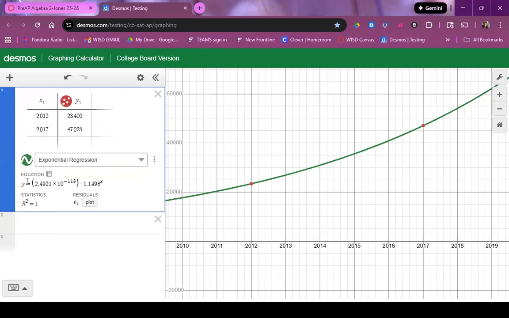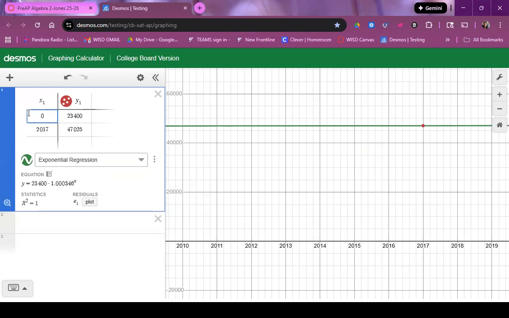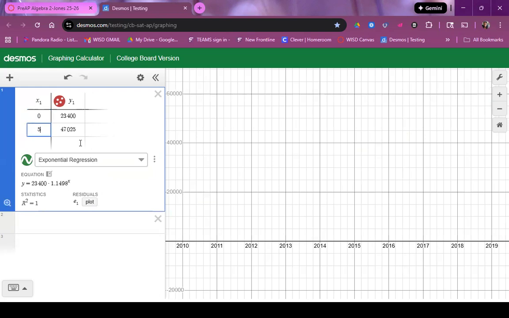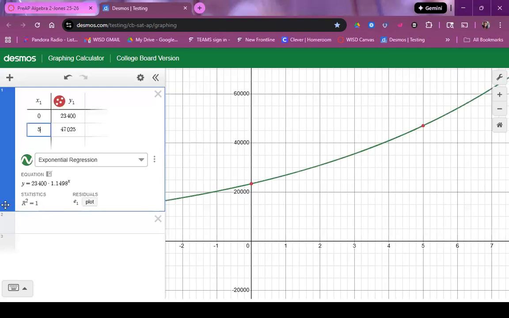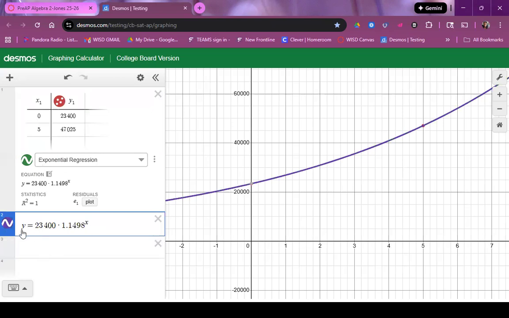Notice how large our values are right here, okay? Because these are some extremely large values. Instead of us using 2012 and 2017, we could use 0 and 5. Does that make sense? So we're going to change our 2012 to our beginning value. We're going to change our 2017 to 5 years later value. And now we're going to readjust. Now we get a more manageable equation that we can work with, okay? So it ends up being a little more manageable equation that we can use as our estimation, all right?